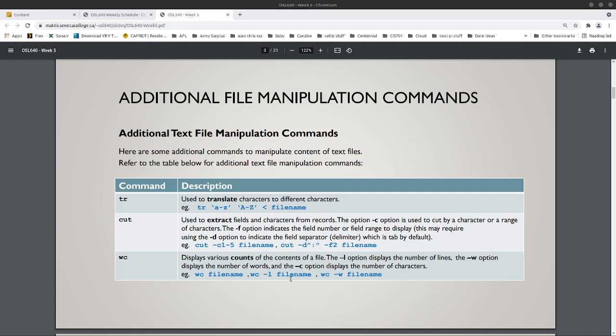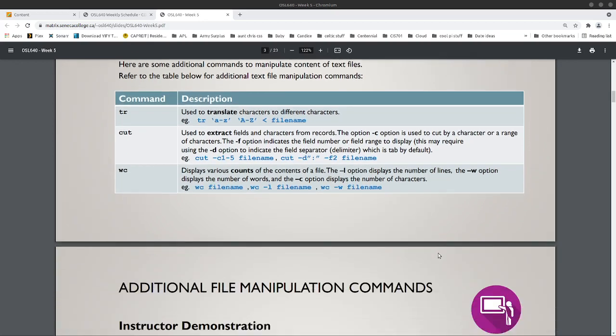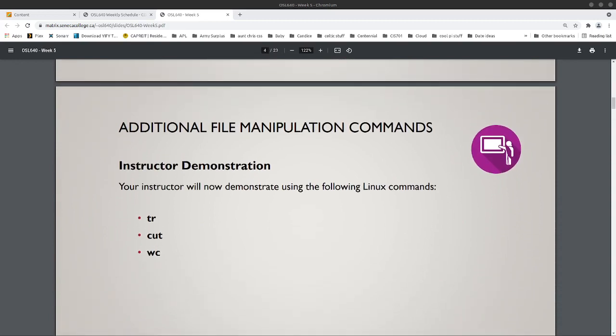Word count, wc, will give you the number of words, and you can use this with various options. It'll count the file, so it'll give you -l if you want the number of lines in a file, which could be useful, -w for the number of words, and -c for the number of characters. And we're going to use these all. I think they will make a lot more sense when we actually look at things.